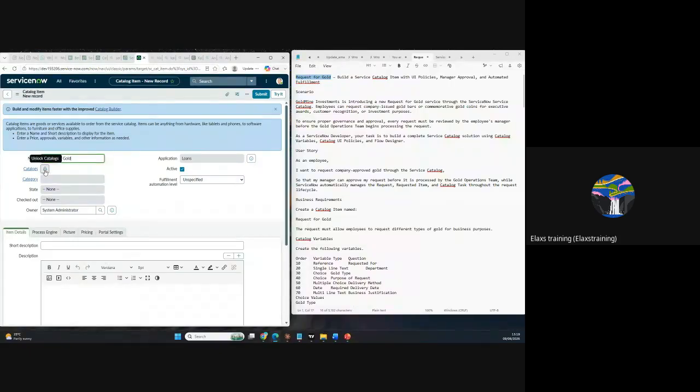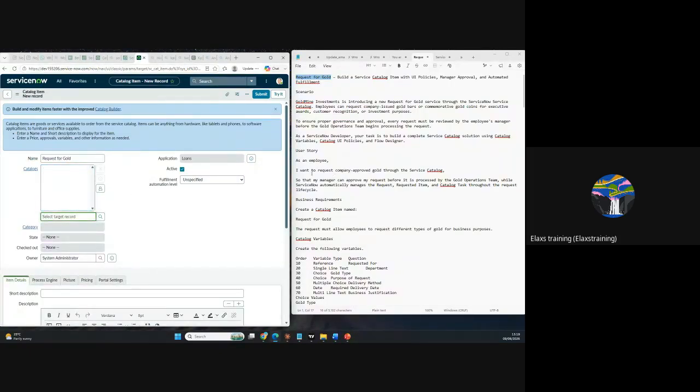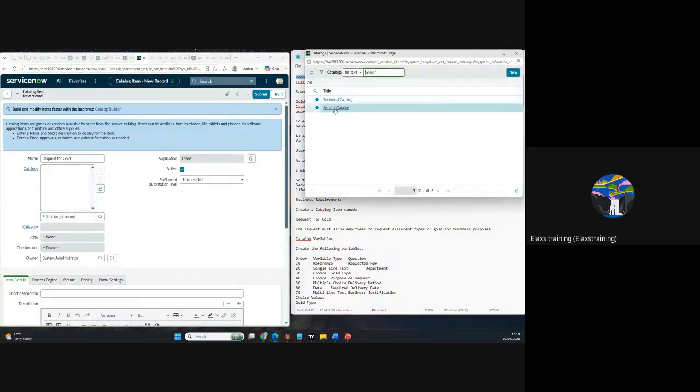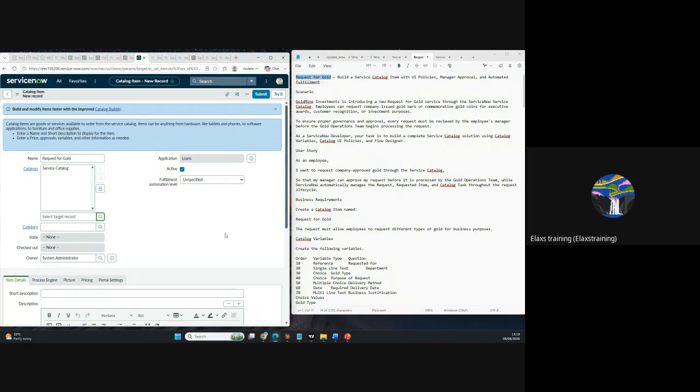Now, about the catalog, what did he say? As an employee, I want to request company approval gold through what? Service catalog. So that tells you that your request, your catalog should be under what? Service catalog, guys. So take notes. Now, did he say anything about your categories? So let's keep reading. So this is how you understand what you are given.